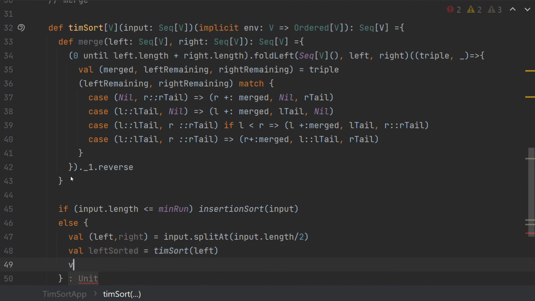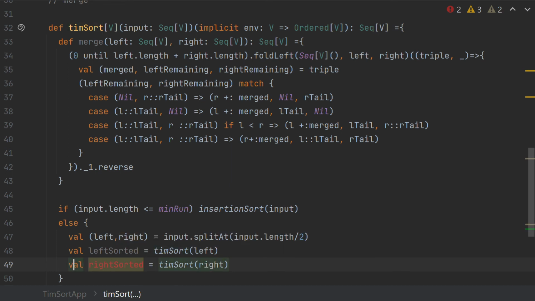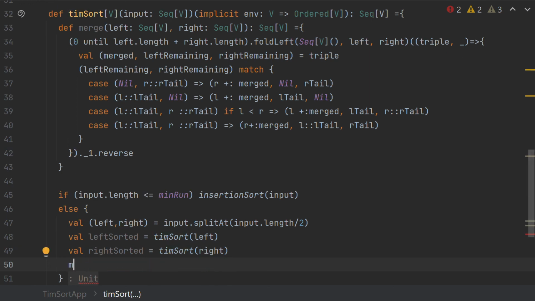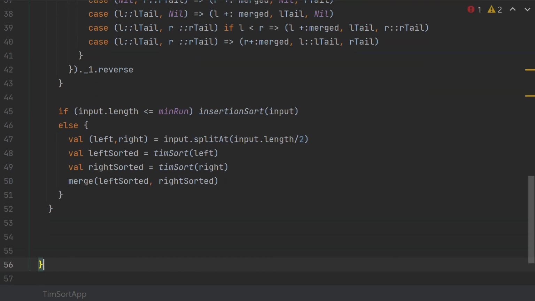Similarly, val rightSorted is equal to timSort with right. Alright, now we are going to call merge on top of it. So let's call merge leftSorted, rightSorted. Okay, so now we are done with our timSort. Let's test this timSort.